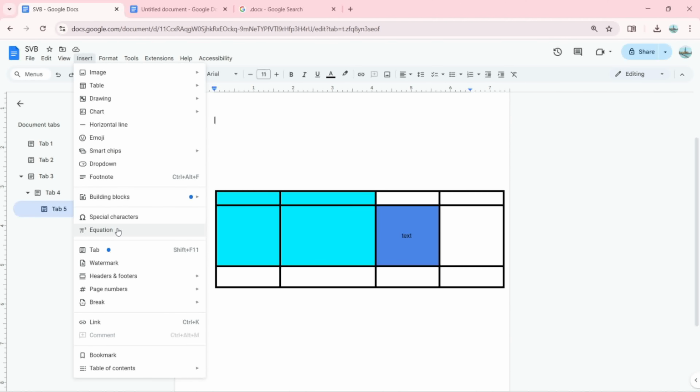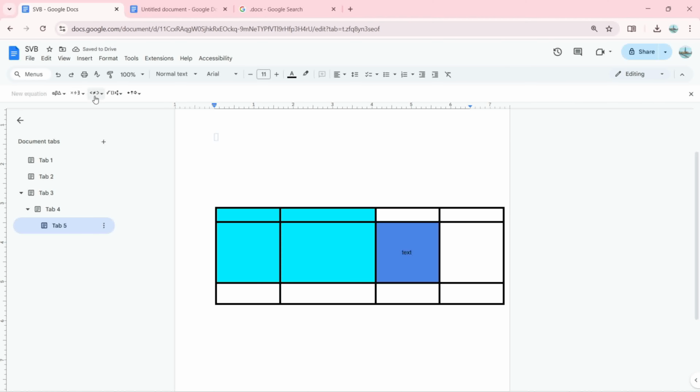With the insert menu we have the equations. From here I can just click, and it's going to show us this equation toolbar. From here I can select an equation to add here in this document.